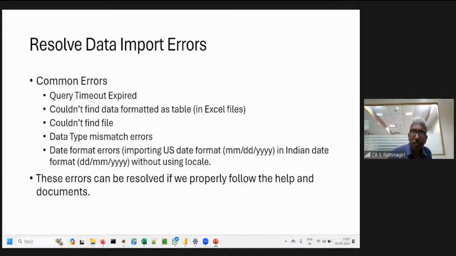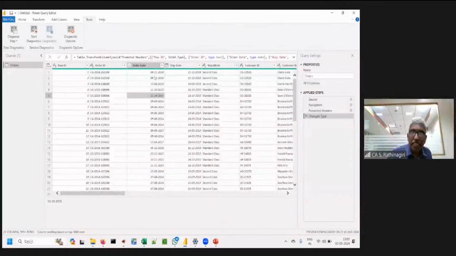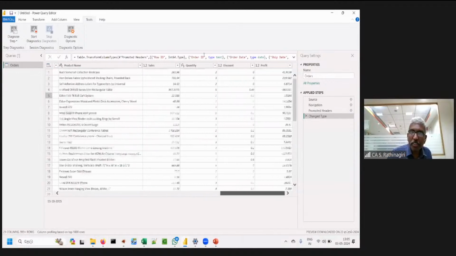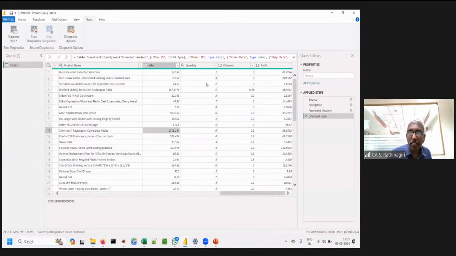So now for the date format error, we have to modify. Data type mismatch: number should be number, date should be date, text should be text. Properly we have to make it. Nothing should be ABC 123. So here you can see ABC means text, and this is calendar. 123 means numbers. So any particular column type we can make it: text, date, time, all the things.